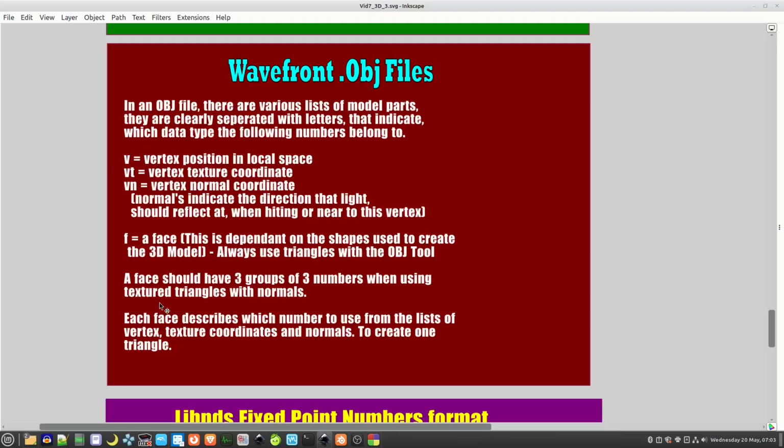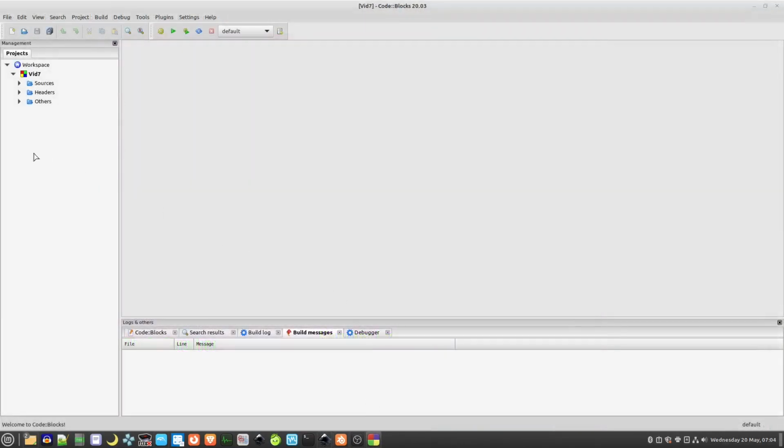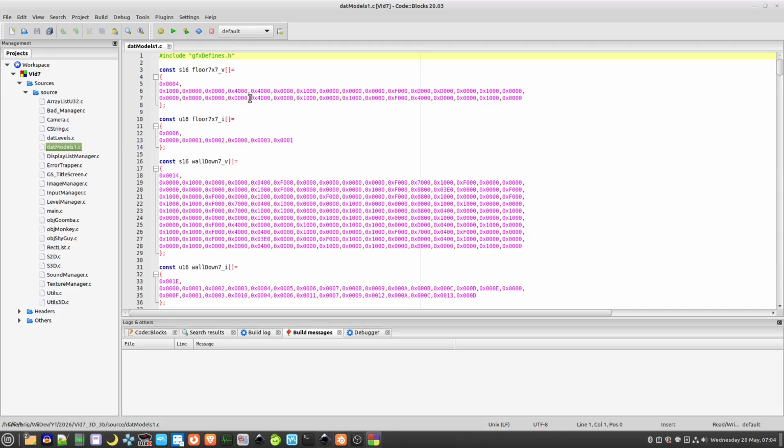So this here is basically what I've just said about the Wavefront OBJ file format. So let's talk about the fixed point format, which I will now give you a quick view of. Let's find something simpler. There we go. So we have a floor plane here. What we are looking at here is a plane which has been converted from the OBJ format of floats to the fixed point format that we are working with. So this is a normal short here, and this is an unsigned short here.